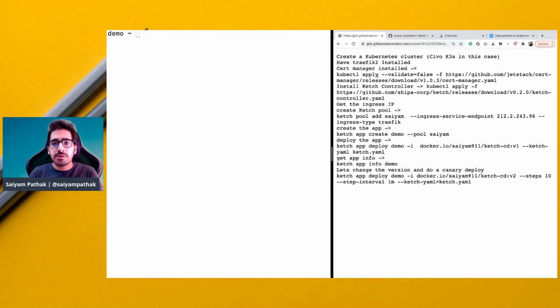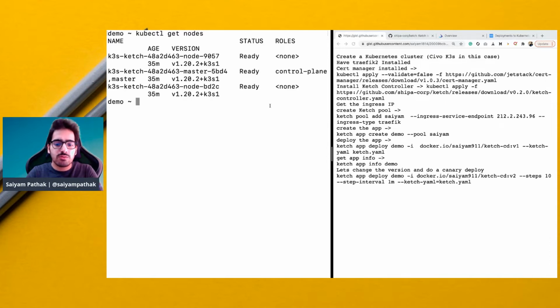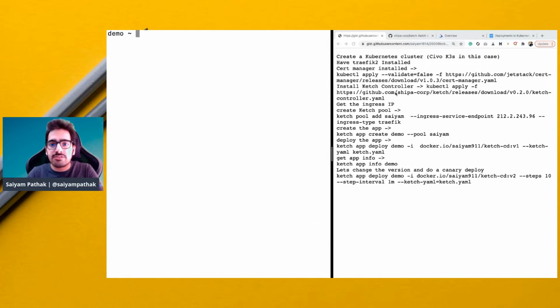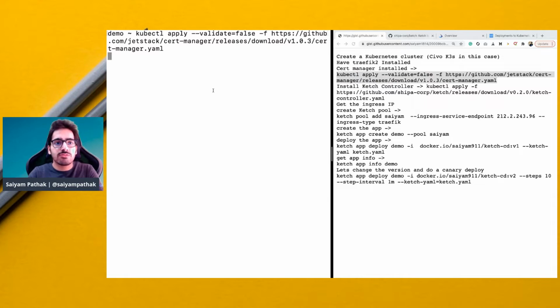In this particular case, we have created a Kubernetes cluster. So kubectl get nodes. The cluster is already there, and it has Traefik 2 installed. So kubectl get pods, and you can see Traefik is already installed. So it is v2. Now let's install the cert manager. This is the command to install cert manager.